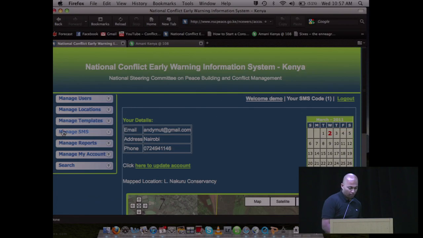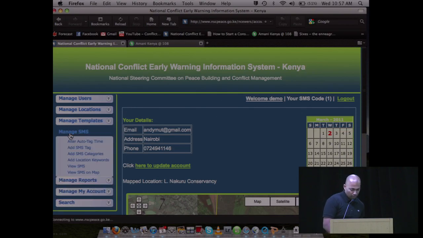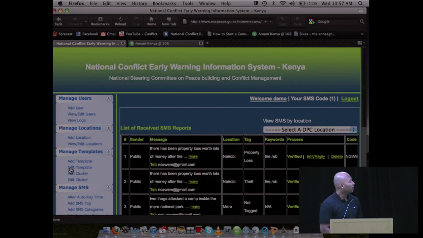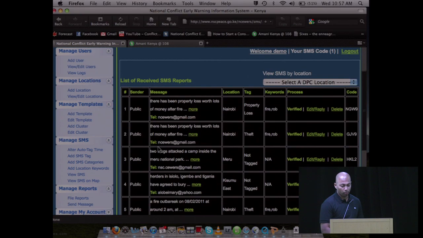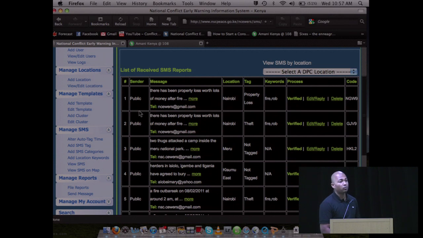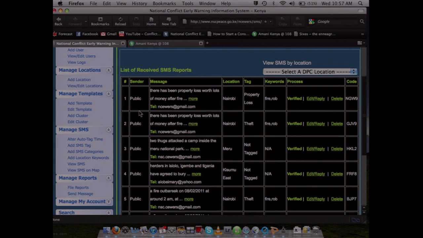And then if I were to go into Manage SMS, I can click on View SMS. So this is, again, an admin view, which is much more complex. I can see where the reports have been coming in. If the report has been sent by the public, it comes up on the left as a sender being public, and it shows me the message, etc., and the location, all the taggings, all of that.